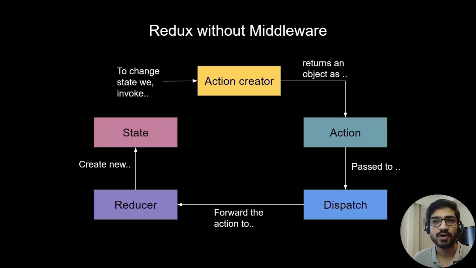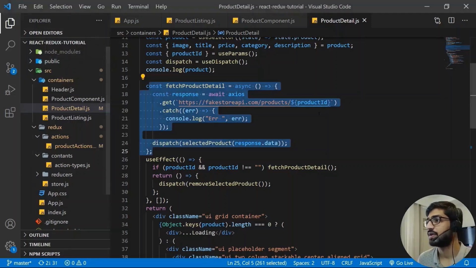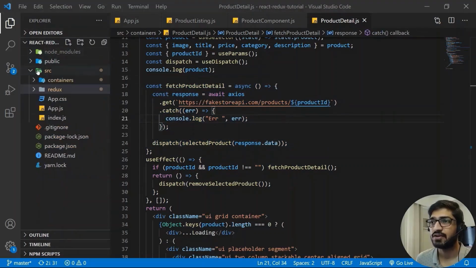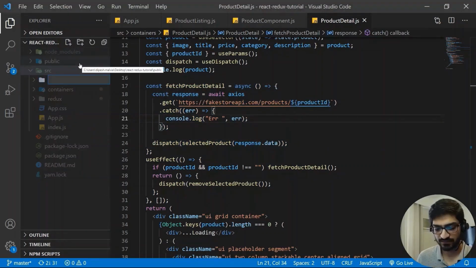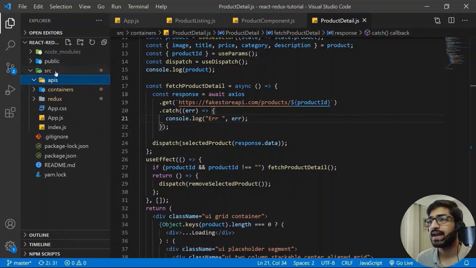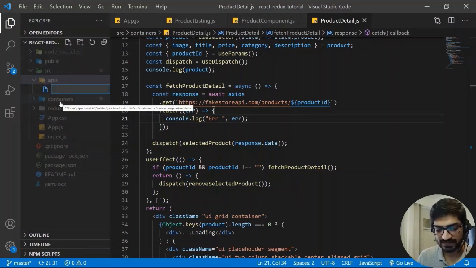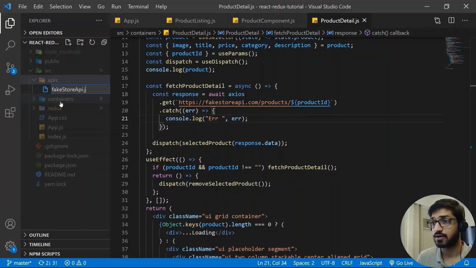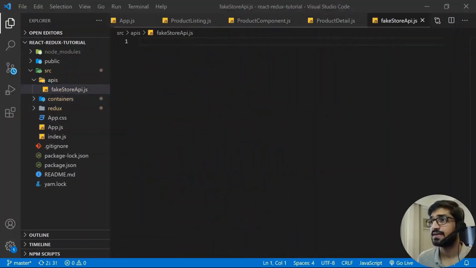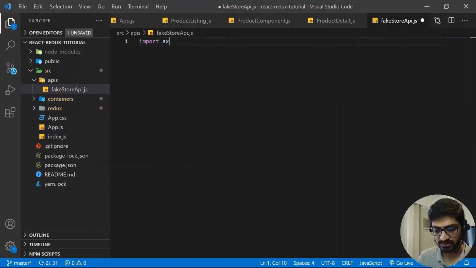store. So now let's go and remove the logic of fetching the data from the components and put it inside the action creators. So let's go back to Visual Studio Code. I will first create a new folder, and I'm going to name this folder APIs. Then I'm going to create a new file inside this, and the name of the file will be fakestoreapi.js.